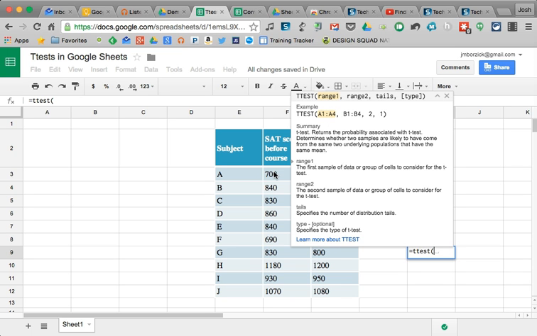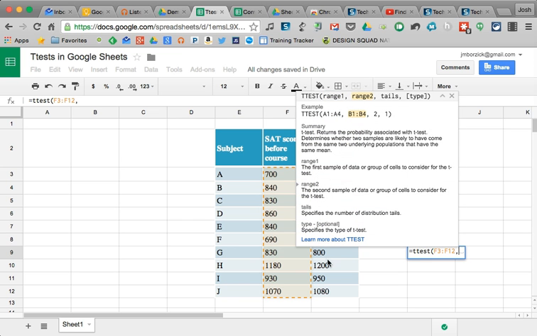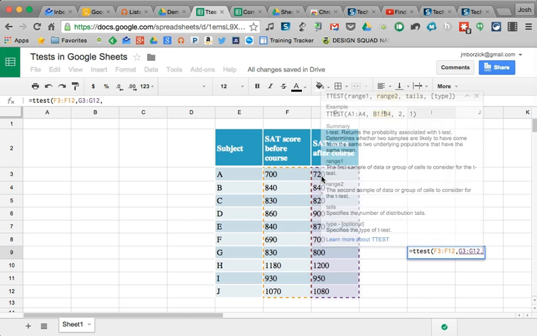First, I'm going to highlight my first set of data, comma, range 2, my second set of data, comma, and I need to indicate the number of tails and the type. So number of tails, this is a SAT prep course scenario. So we have the SATs before the course, and we have the same kids taking the SAT after the prep course. Now, one would assume that the prep course is meant to improve test scores, and since we're looking to improve, that would make it a one-tailed t-test.